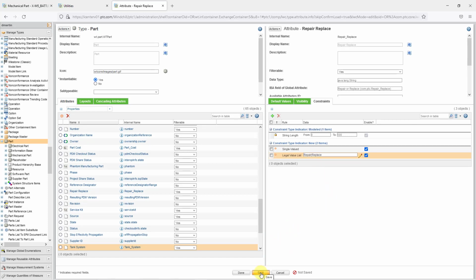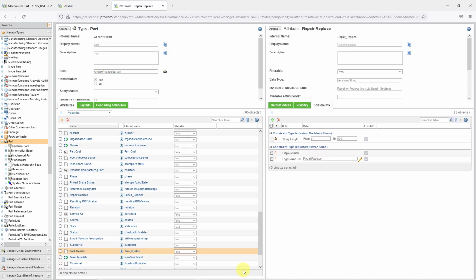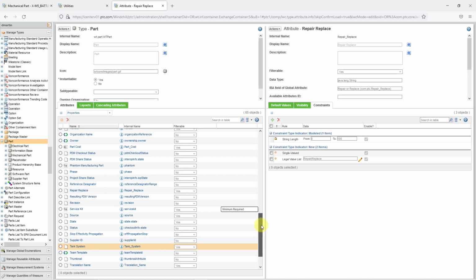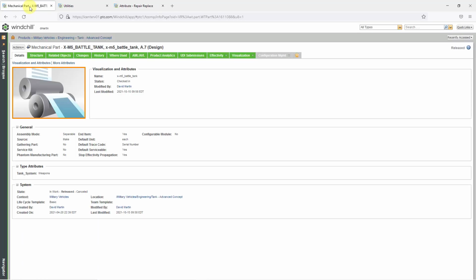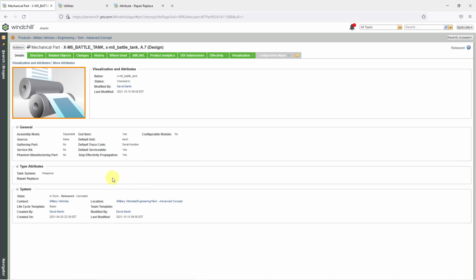This is good. Let's hit the save button, and then I can click on done. And then we have in our list here, repair, replace as an attribute available to any different parts. That's good. So let's go back to the tab where I had my WT part. Let's hit the refresh button. Now you see that we have the additional attribute listed inside of here.